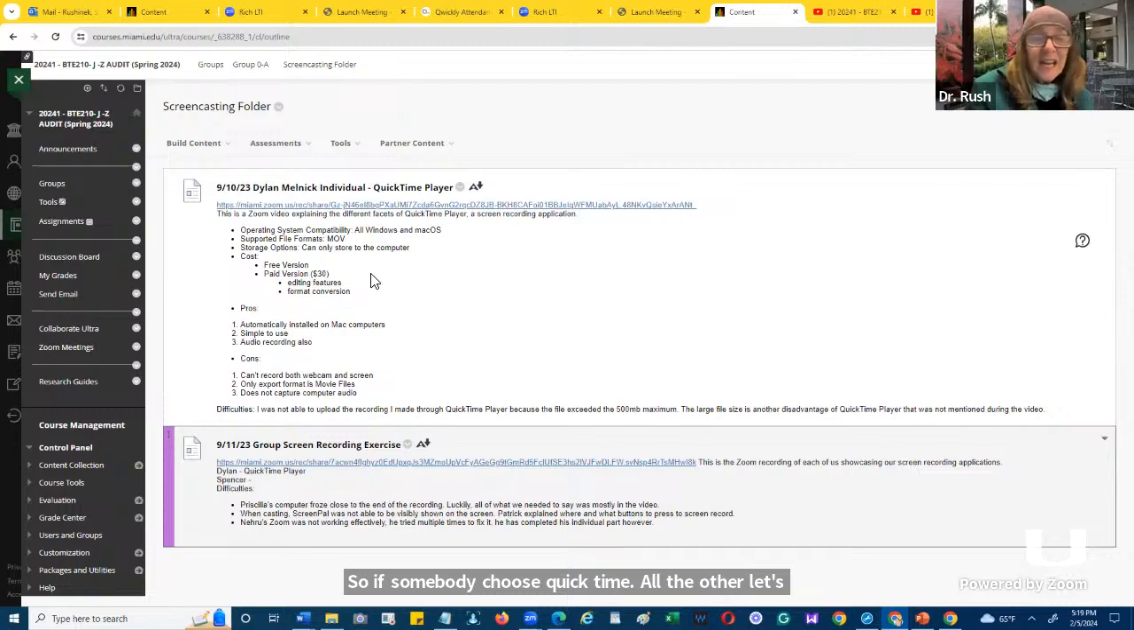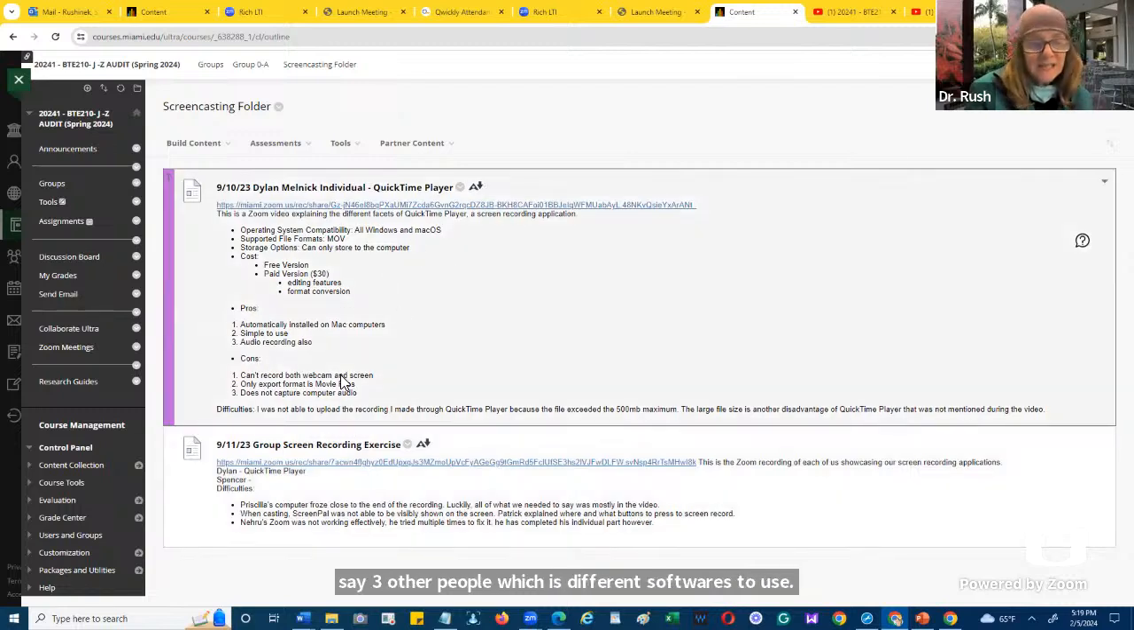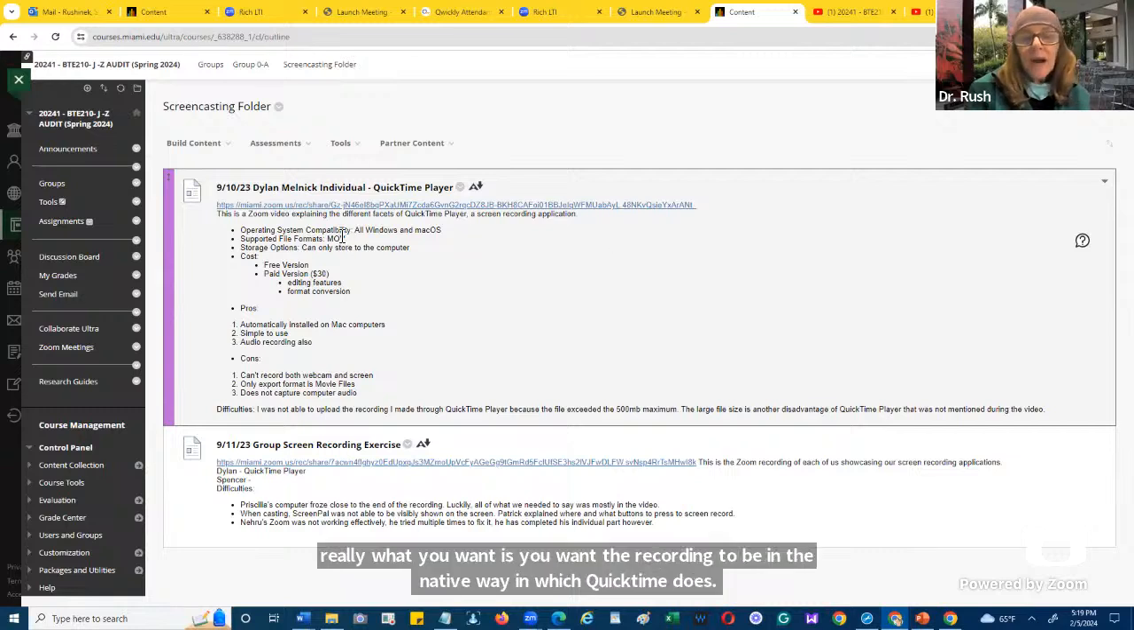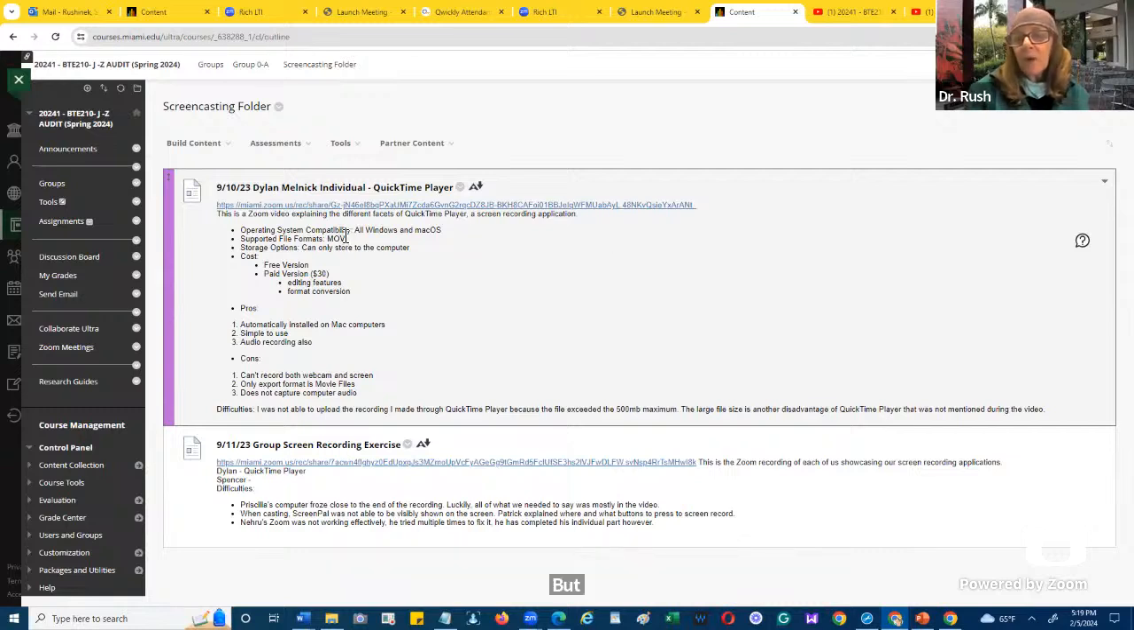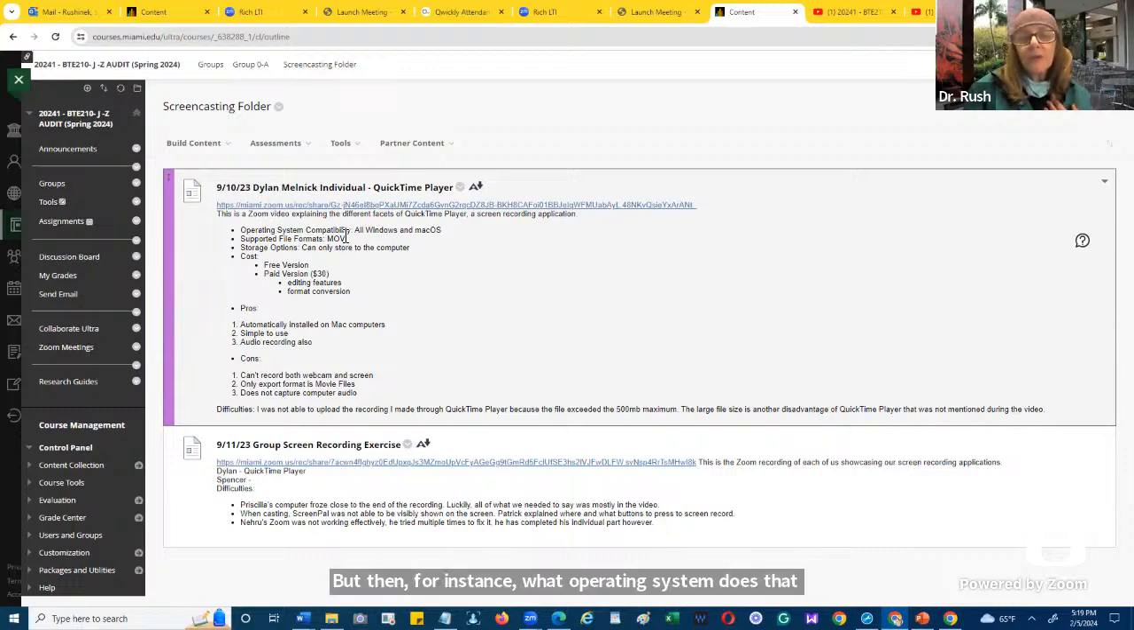And then each person, in this case, it's not correct, because really what you want is the recording to be in the native way in which QuickTime does. But then put in, for instance, what operating system that software works in. Let's say I had Windows and you had Mac. I know that QuickTime will work on both Windows and Mac. And that's going to be important.